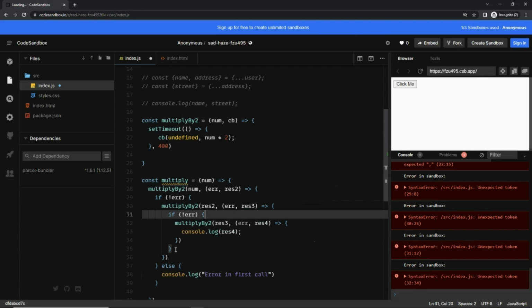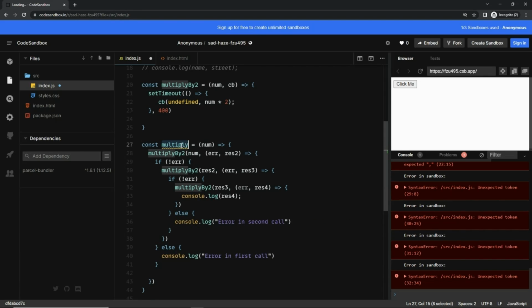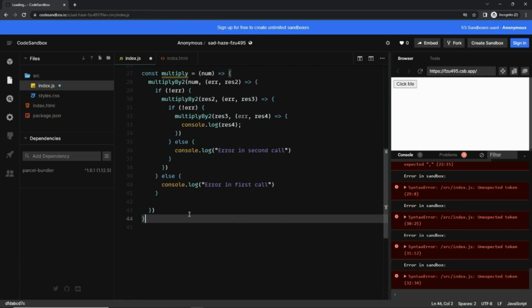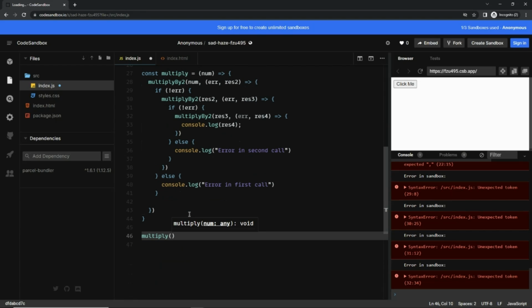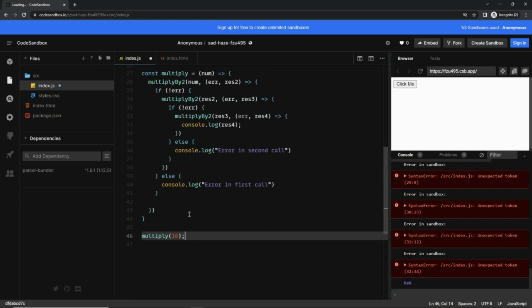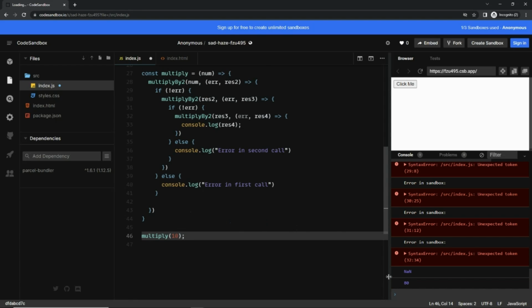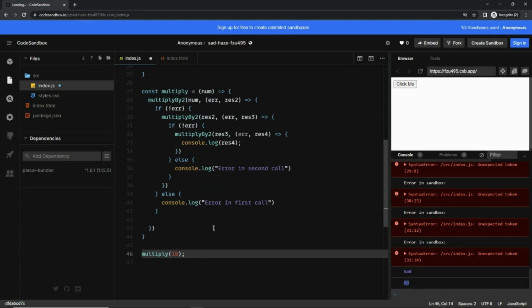Now the second if condition. Now let's call this multiply method and pass the value 10 to it. Here you can see it has printed 80, because the first time it returns 20, then it returns 40, and here it returns 80. It's working fine, but the problem is you can see our code has grown a lot, and this is growing from left to right side.